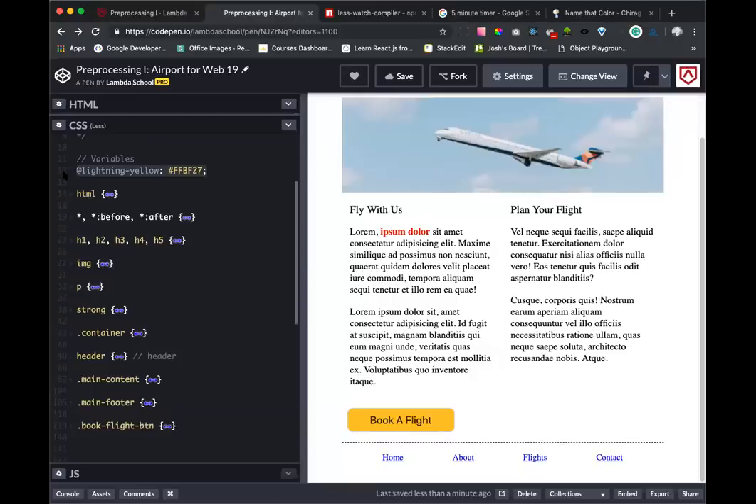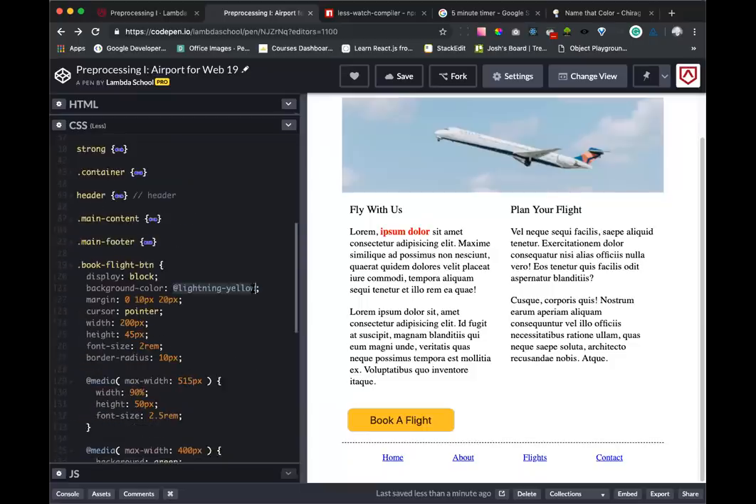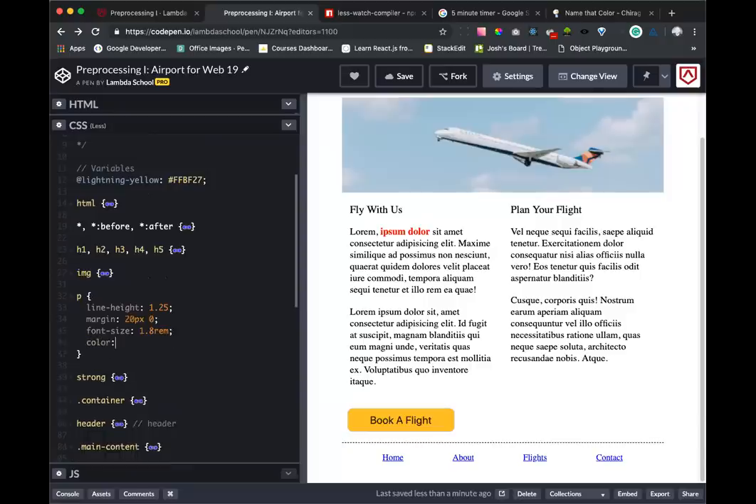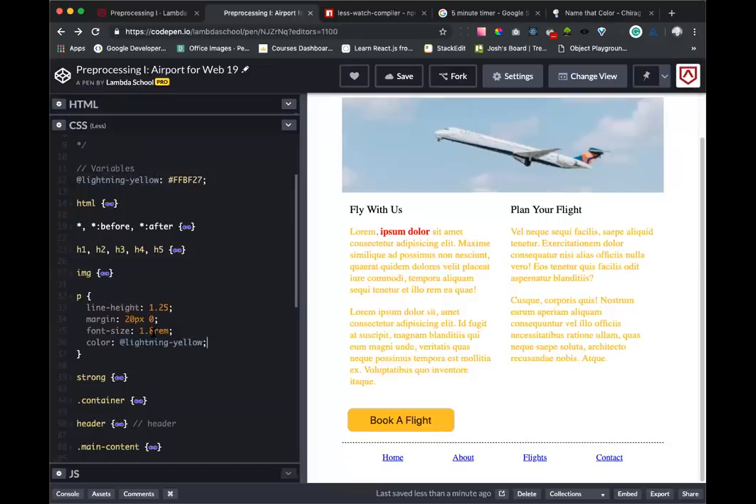just CSS. So down here, if I have book a flight button and I've got this at lightning yellow, I can use this variable as many times as I want. So if I wanted to go into my p tag and just throw in color and say at lightning yellow, that'll look awful, but let's try it. Just for reuse, that's how it looks.